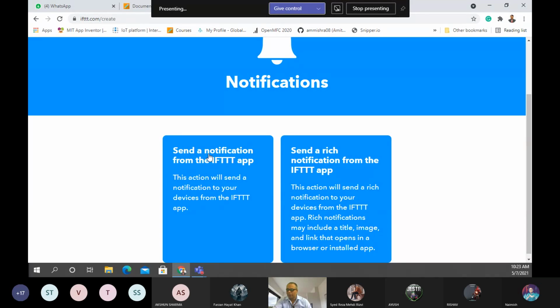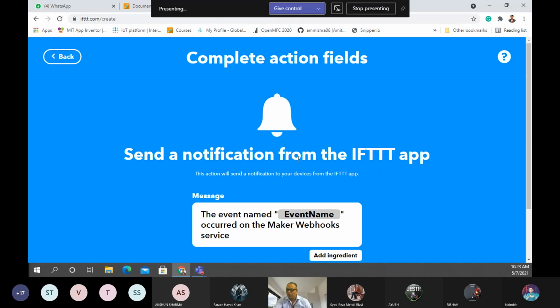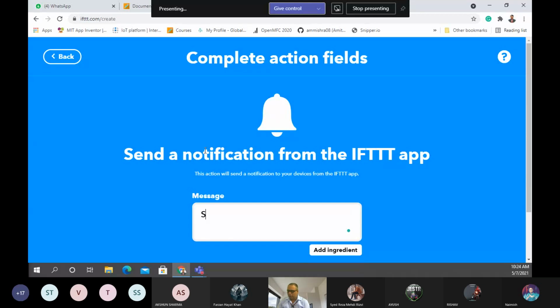So we will use this option from here, and we will send a message to your mobile phone. What message you want to send to your mobile phone is your choice. I am writing "Intruder detection at", and then you have to give the date and time.